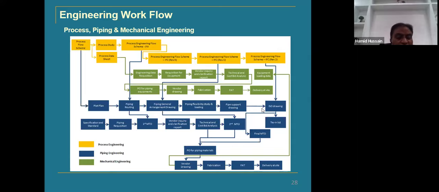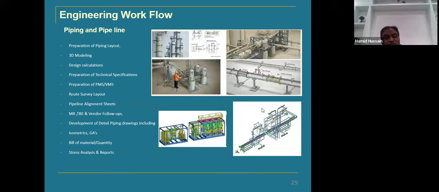And during this phase, of course, in parallel they are making specifications and standards, and then MRs, and then MTO. First MTO, and then vendor offers will be evaluated, technical bid evaluation, and the second MTO will be given to them, and then it will be revised at the second and third stage, final MTO. Then the PO for the piping material will be issued. So these are the different phases, just an example of what the process engineer will be doing in these phases of engineering, what the piping engineer will be doing, and the mechanical engineer's responsibilities.